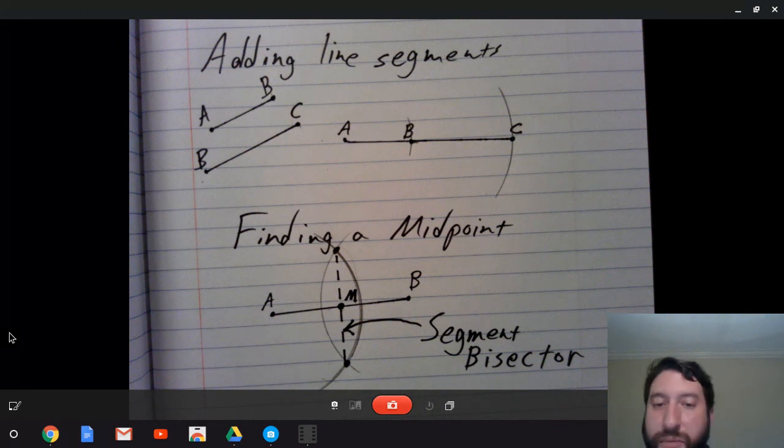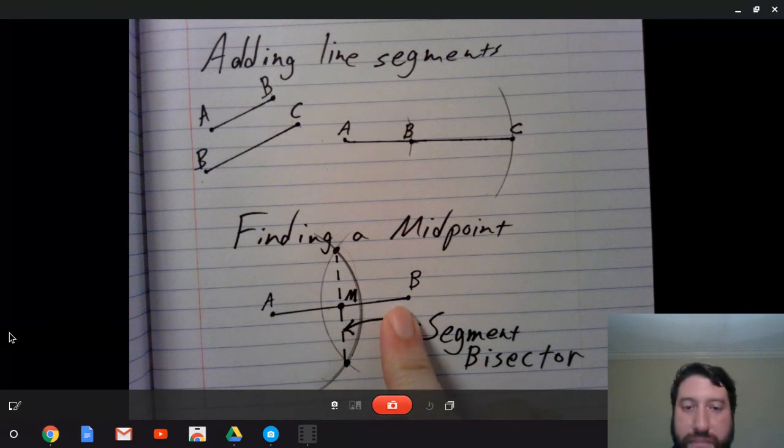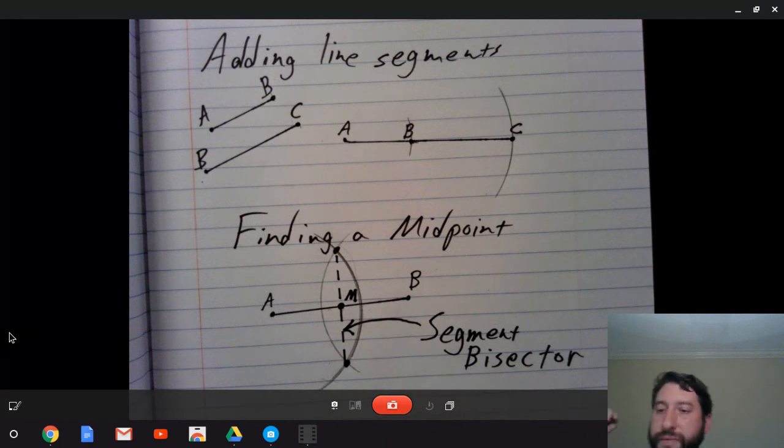Next question is, we can find a midpoint using a straight edge and a compass. That's great and all. But what about a coordinate plane? Suppose I give you two coordinates and then I ask you to find the midpoint. So that's what we're going to do next.